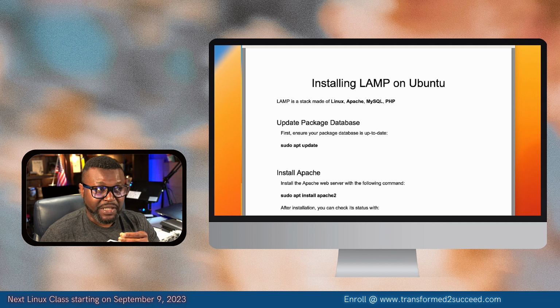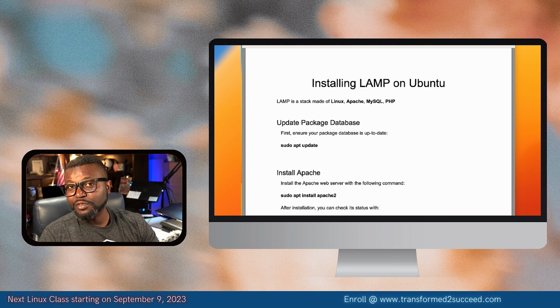What is LAMP? LAMP is a stack made of Linux. So you're gonna need a Linux system, and then we'll install some database. In this case, we're gonna use MySQL. There's also a way to use MongoDB as a database here, a SQL database. And then also we'll install Apache. L stands for Linux, A stands for Apache, M stands for MySQL, and P stands for PHP.